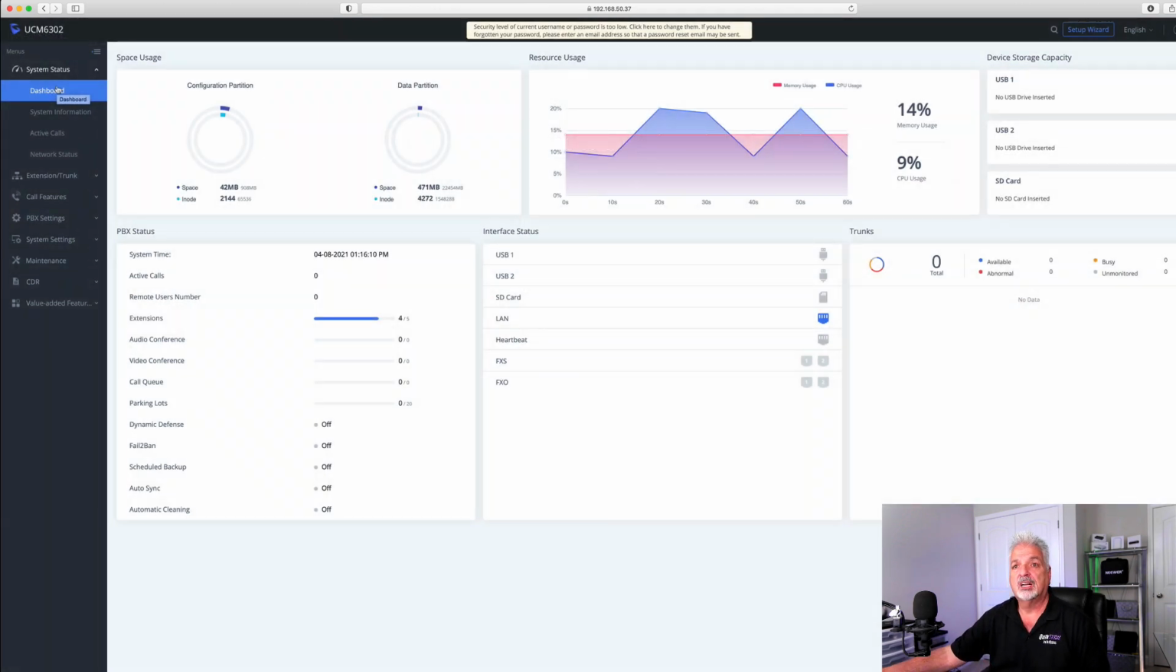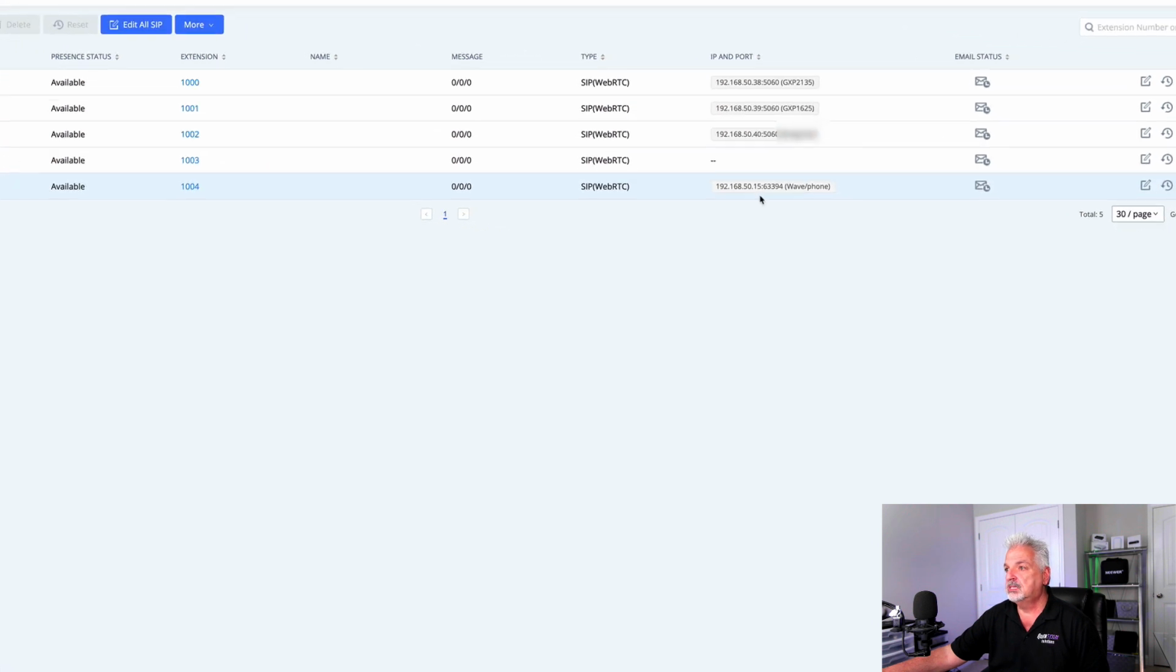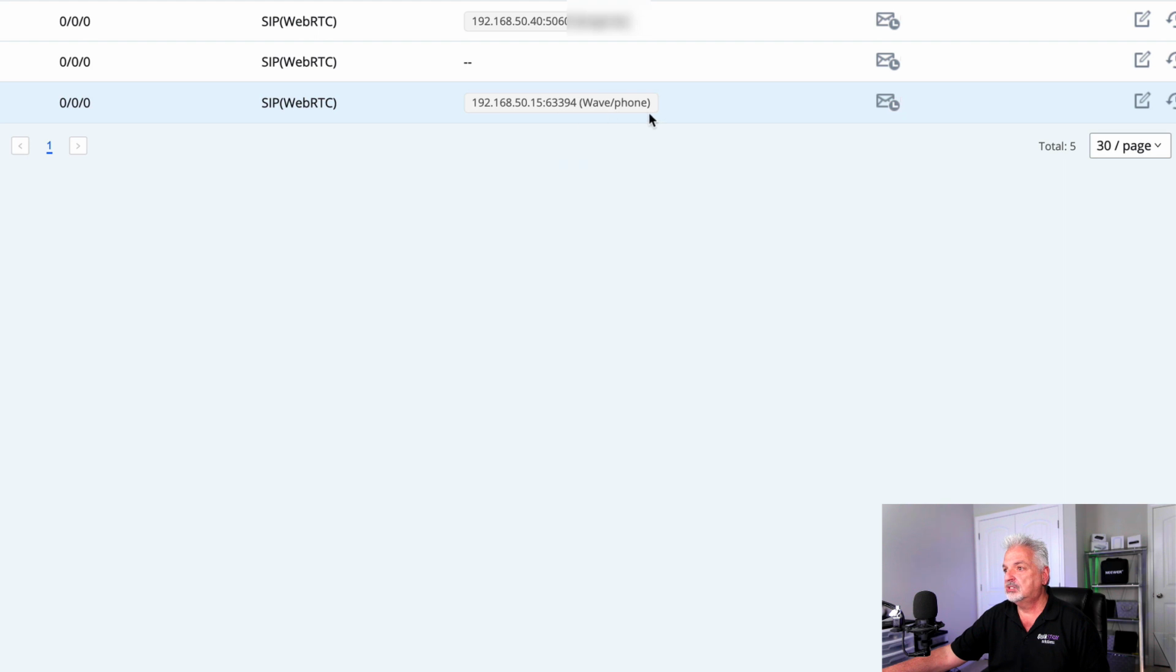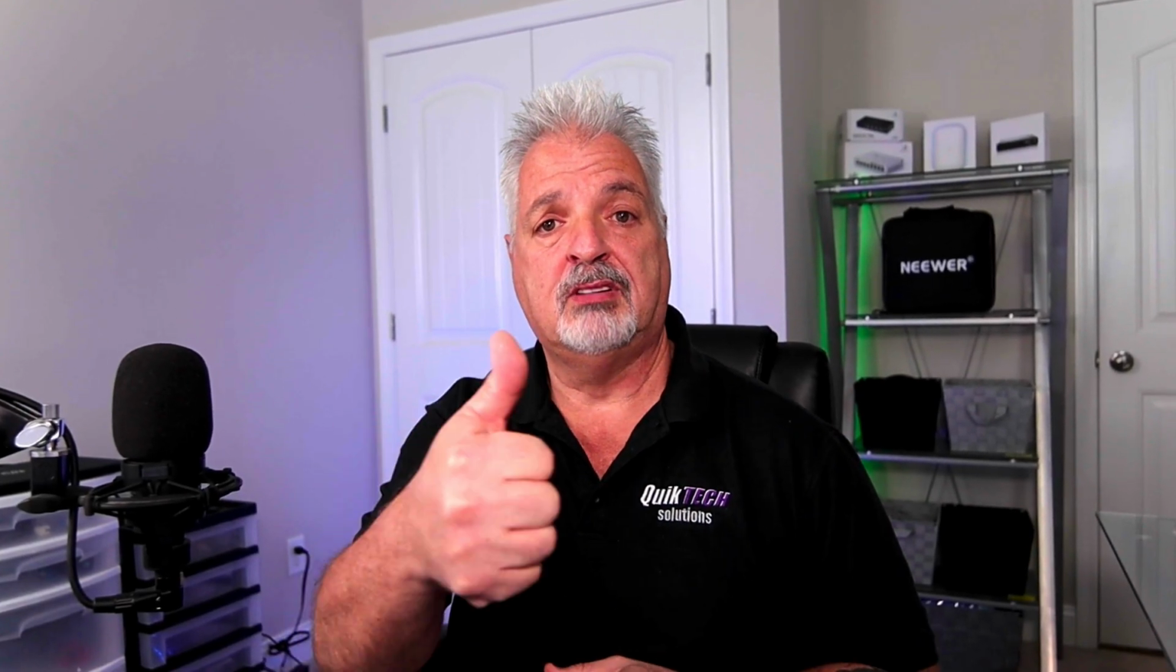Okay, so now that we're logged back into the UCM, we should have all 4 extensions lit up. So let's click on extensions. And here you can see we have 4 idle extensions. Here's the 2135, the 1625, the third-party phone, and here's the mobile phone. And I'll zoom in so you can see this. It actually says Wave phone. It's connected on port 63394.